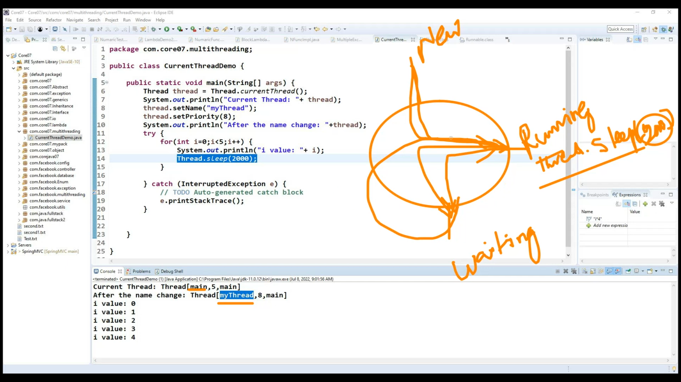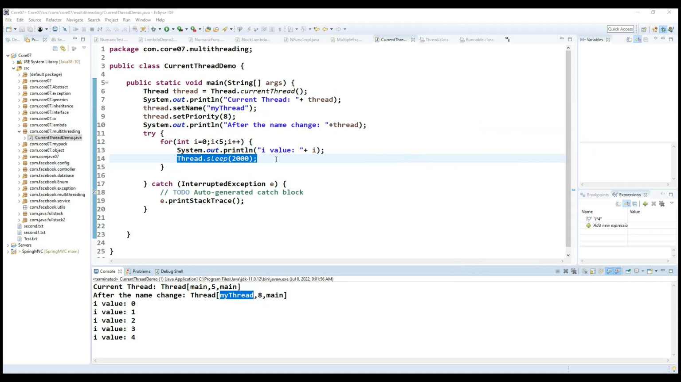Observe carefully: from running to waiting, waiting to running. Why is it moving? Because we provided thread dot sleep inside this loop. Because of this, it comes to running and later moves on to waiting. This is important, we need to understand it. So how are we making this thread go from running to waiting? The sleep method. This is one of the important examples, the sleep.